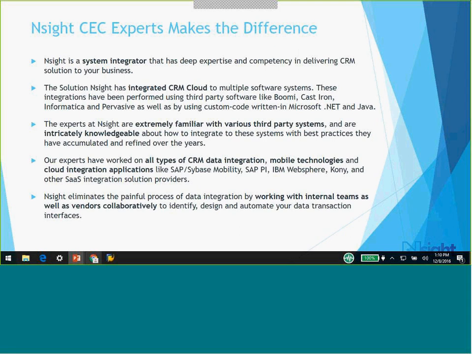We cover all types of integration, mobile technologies, and cloud integration applications like Sybase, TIBCO, IBM WebSphere, Kony, and other SaaS integration solution providers. We ease the painful process of data integration by working with your internal teams and vendors participating in your initiatives, helping you identify, design, and automate your data transaction interfaces.